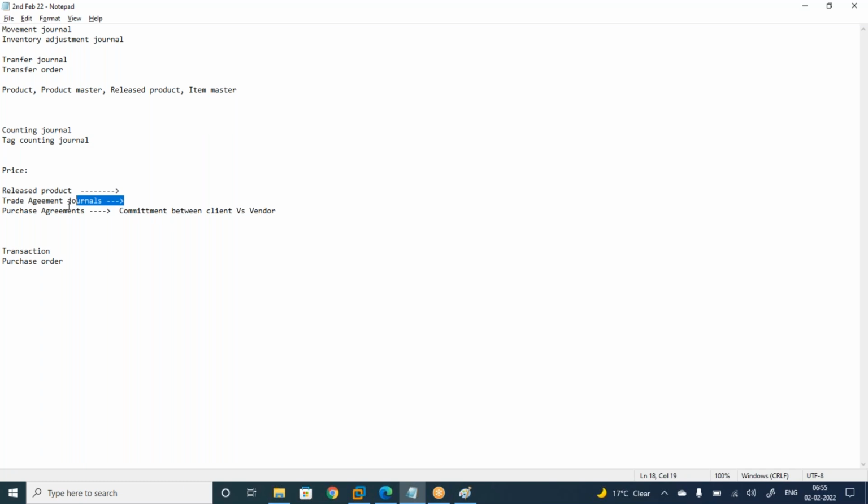In this, there is no commitment. What do you mean by commitment? Here in purchase agreements, the vendor is giving, suppose the regular price is the normal MRP, for example washing machines, MRP is 25,000. But he offered 24,000. This is the trade agreement journal. The vendor has offered 24,000.